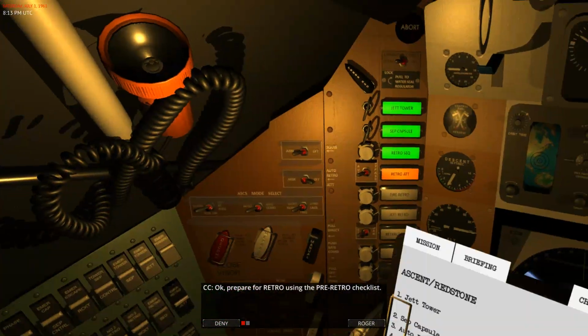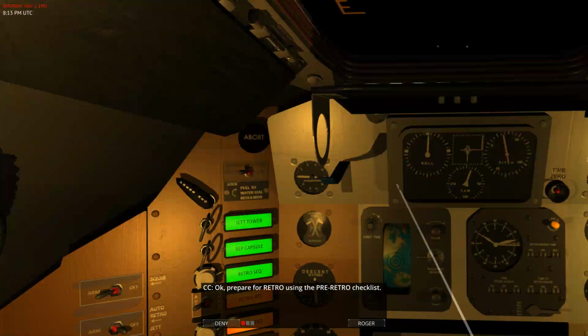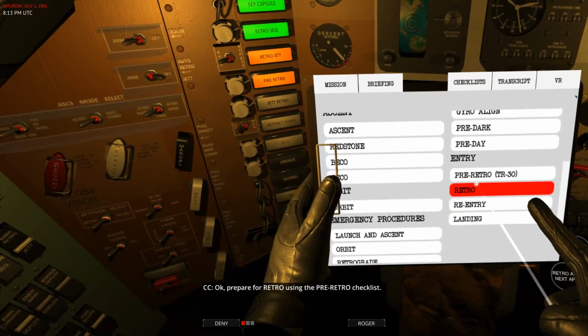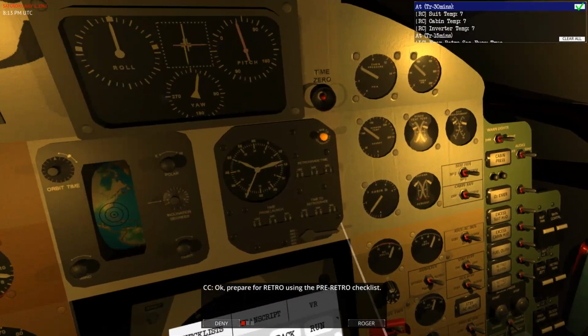It's pretty smart like that. And we'll go ahead and go to the retro checklist. Yeah, there we go. We're firing our retros. Orbit pre-retro. We didn't even do that. Yeah, we were supposed to run these a little while ago. But everything should be fine.